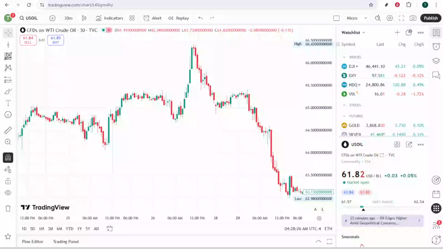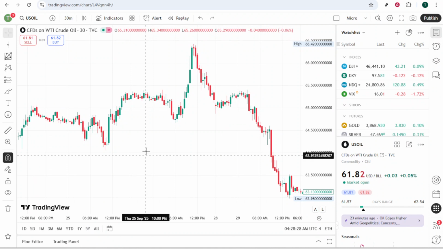In today's video, I'm going to teach you how to add the VWAP indicator in TradingView. VWAP, which stands for Volume Weighted Average Price, is an incredibly useful tool for traders as it helps to identify the average trading price of an asset over a specific period weighted by volume. By the end of this session, you'll be able to effectively apply this indicator to your charts, allowing you to make more informed trading decisions.